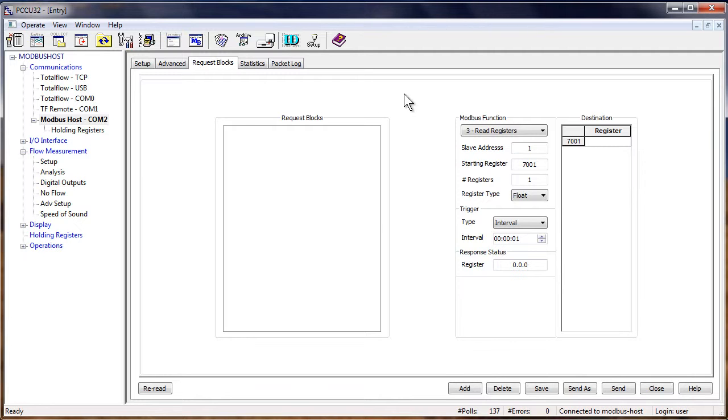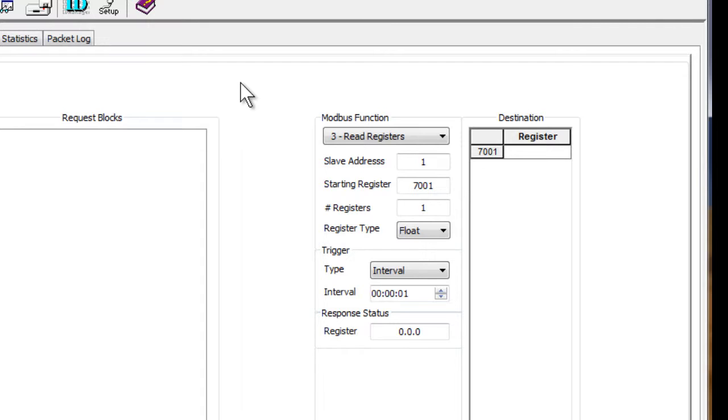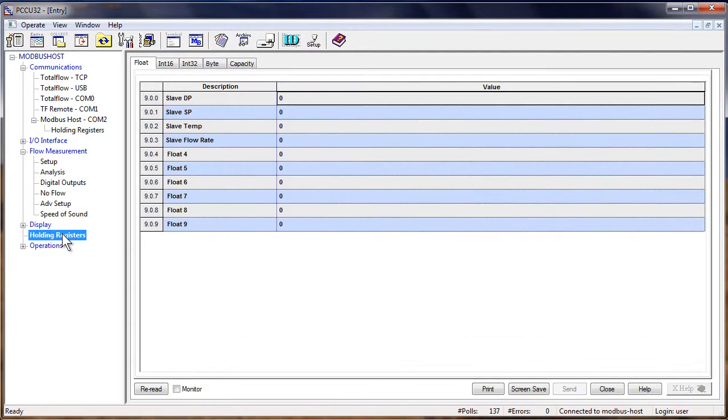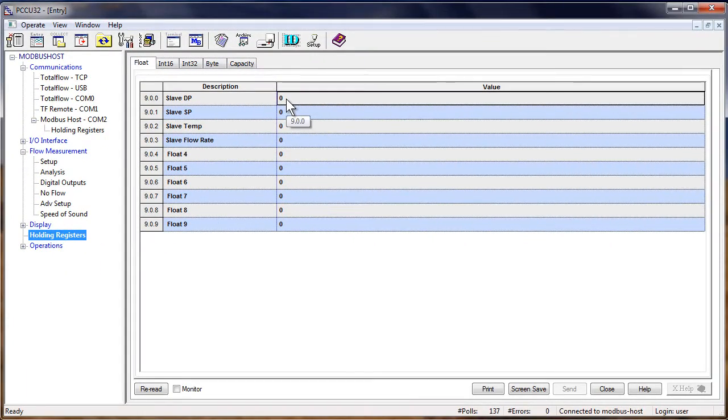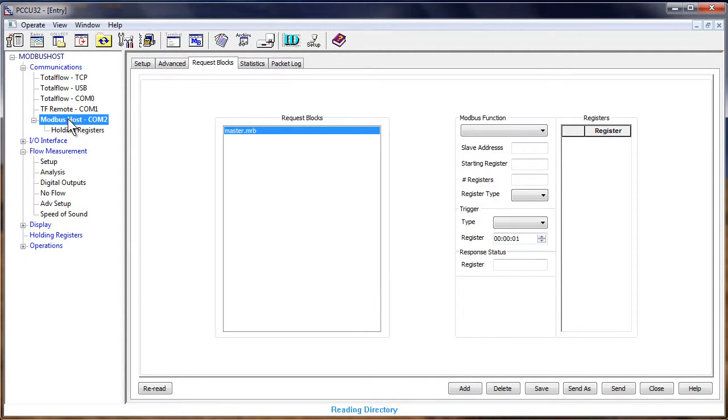In this scenario today, we're going to read 4 different registers from our slave: DP, static pressure, temperature, and flow rate. And once we read those values, we're going to place those in our holding registers section in our Modbus host. Notice here I've called them slave DP, slave SP, temperature, and flow rate. Now these are 900, 901, 902, and 903. So those are the areas that we want to bring those values in and have them reside over here in this values section. Let's get back to Modbus host, setting up their registers now.